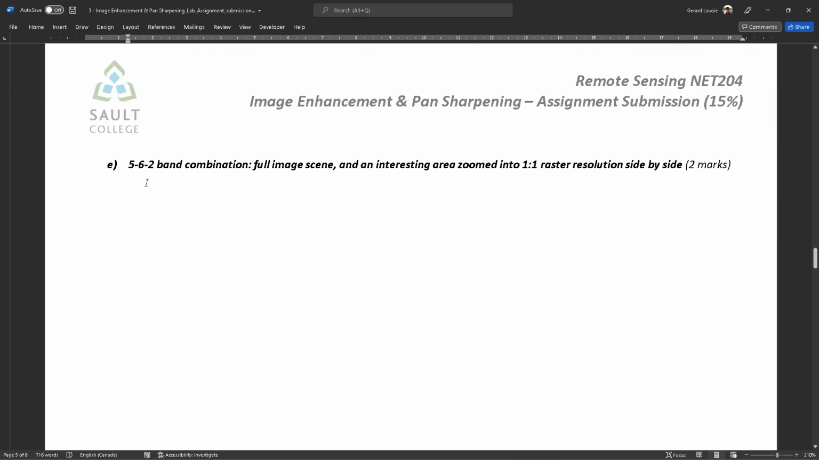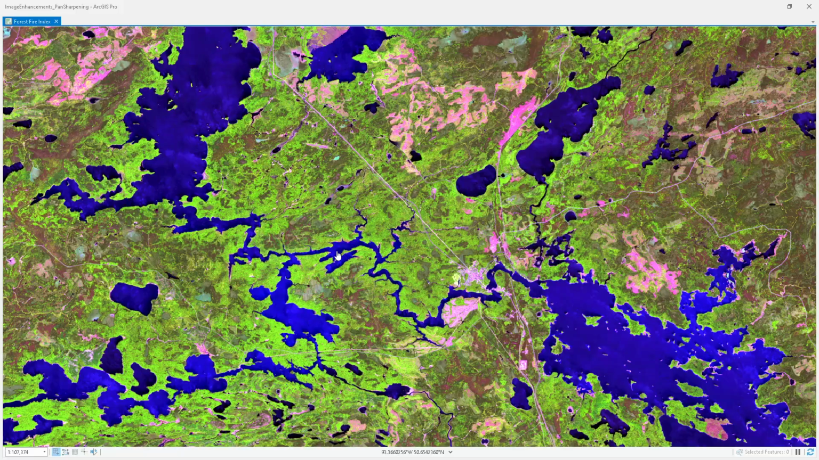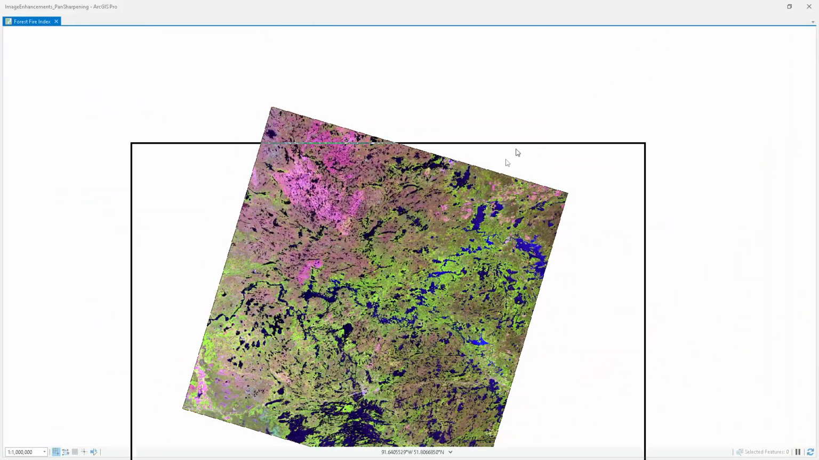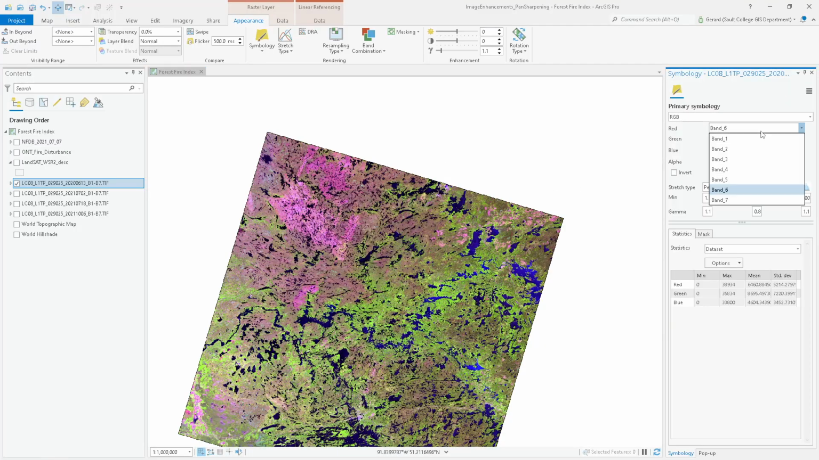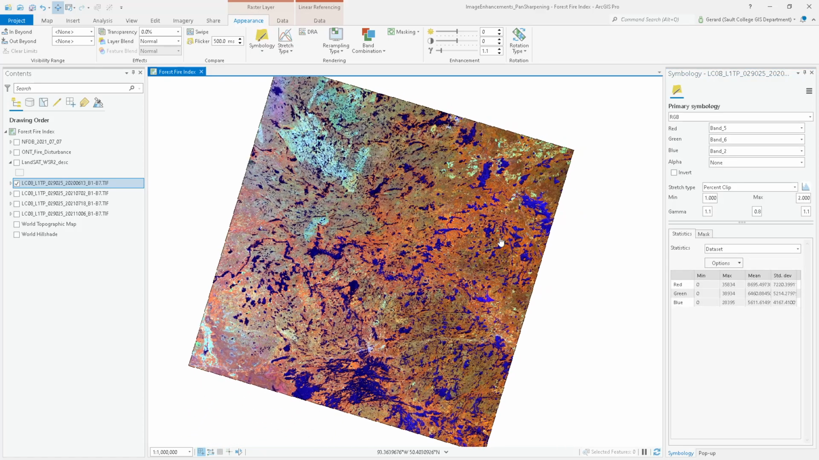Now the last band combination is a 562, I believe. Is there another one? No, just a 562. So that's no big deal, right? Same thing. We can zoom out all the way, and we can go and modify our bands to be 5, 6, and 2. What does that do? What that does is it puts the near infrared band in the red position, so everything looks super red.